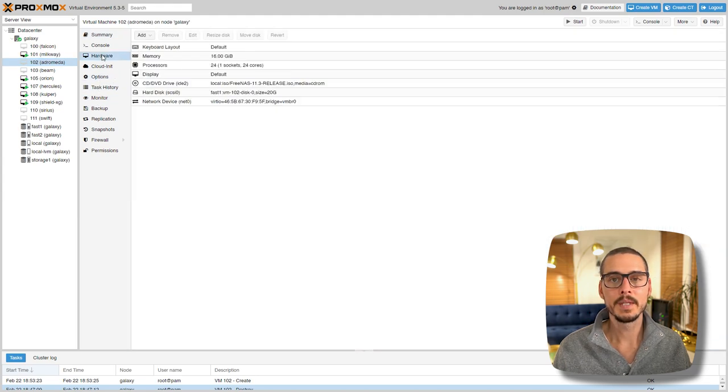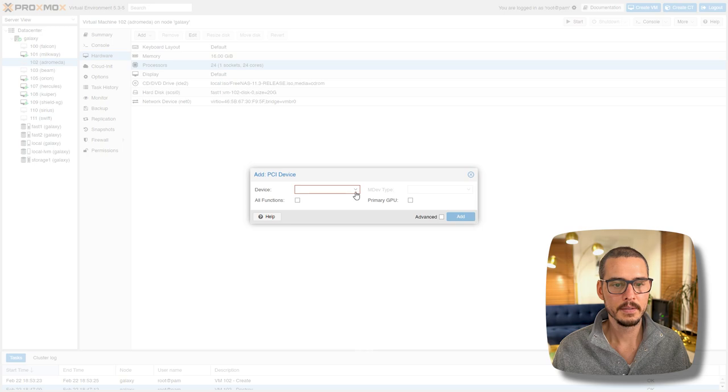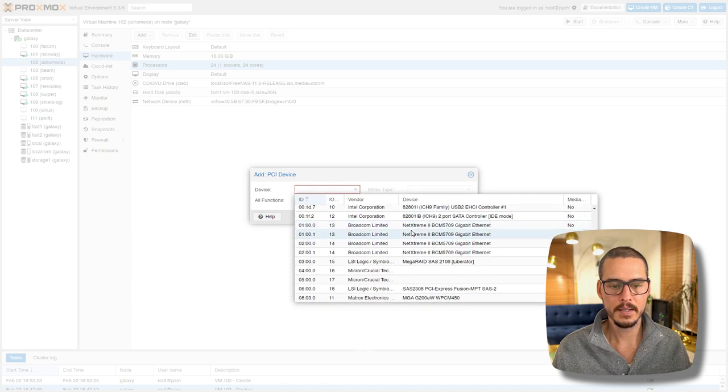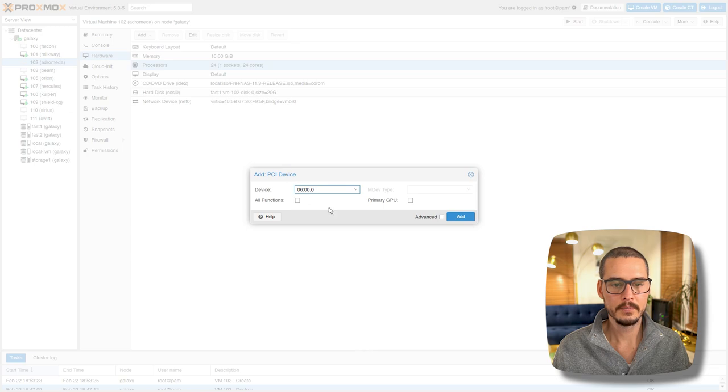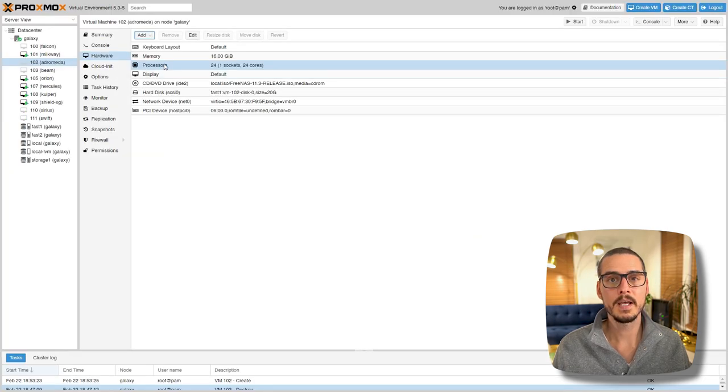Now we'll go into hardware and we're gonna add our LSI controller. Because remember, we wanna pass through this card from the host machine to the guest machine so that it sees the LSI adapter and then we'll see all of the hard drives connected to it. So let's click add and PCI device. And here are all the devices I can pass through. It's this LSI logic device right here. Choose that. Let's go into advanced. I'll need to uncheck the ROM bar. Let's click add.